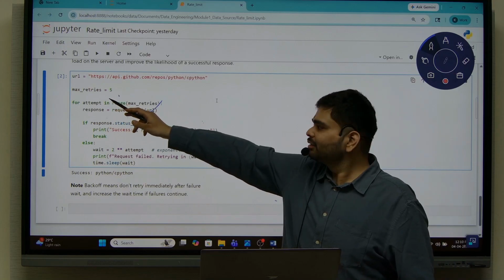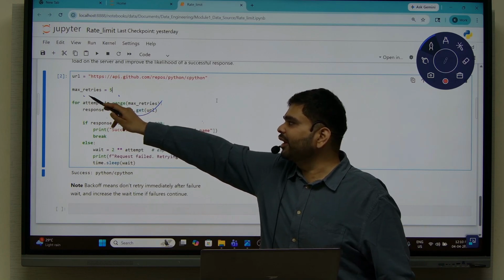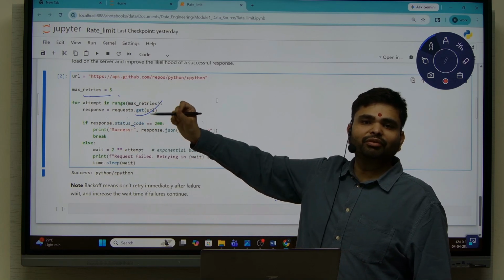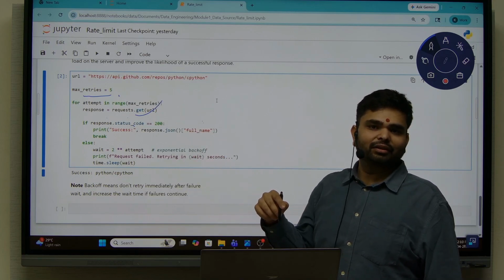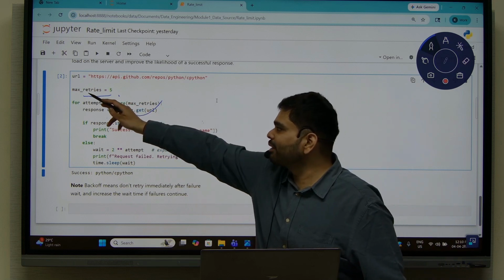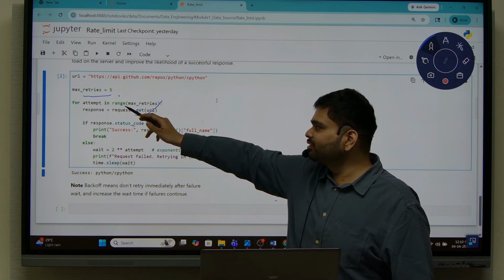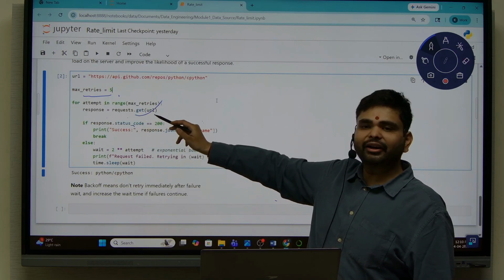Max retries is 5. We are trying to hit the server 5 times. For example, the first time it fails, then it will retry the server. It will do the same activity 5 times if there is any error. For attempt in range max retries, response equal to requests dot get URL.